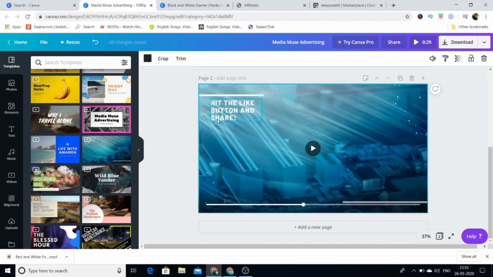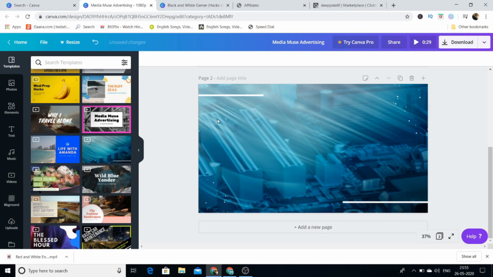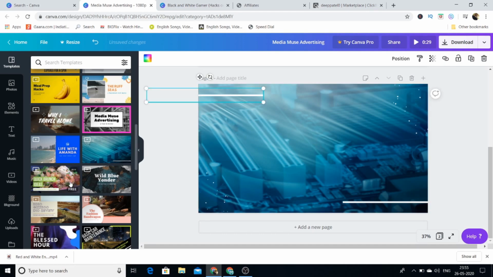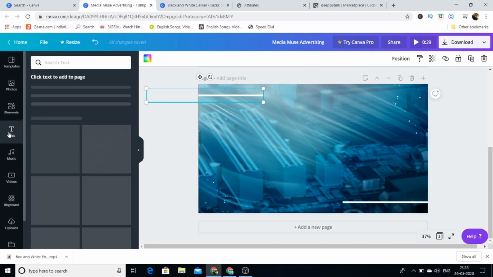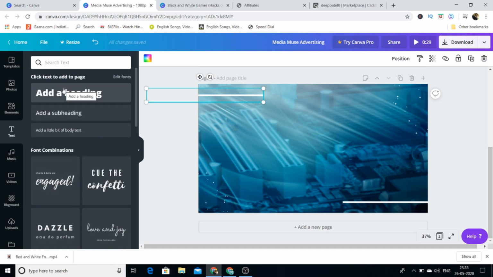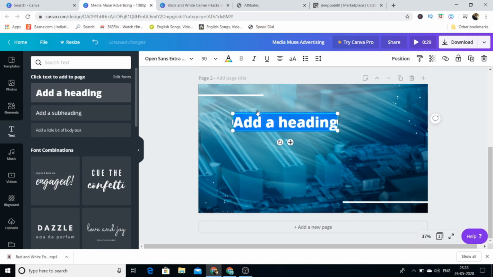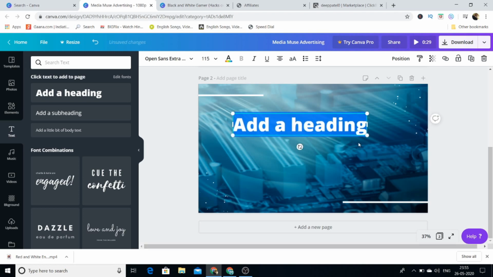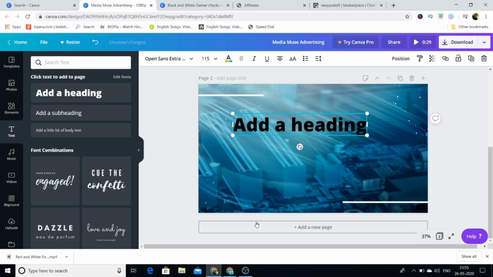Now all you need to do is click on this text and replace it with whatever you like. For example, you want to put here something which is really interesting. Click on this text, take this text over here, and now you can add any text in this video over here. Okay, so now let's put some text.